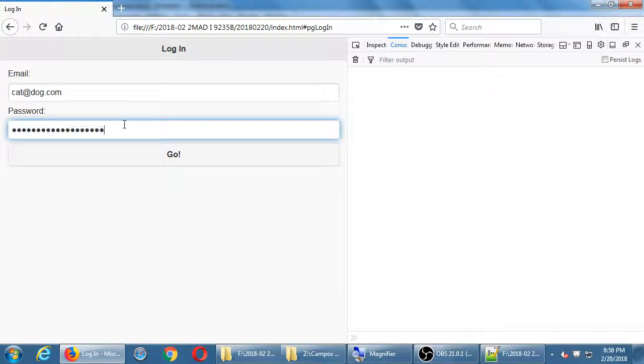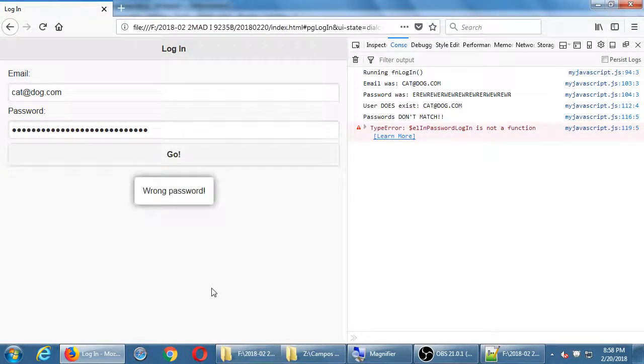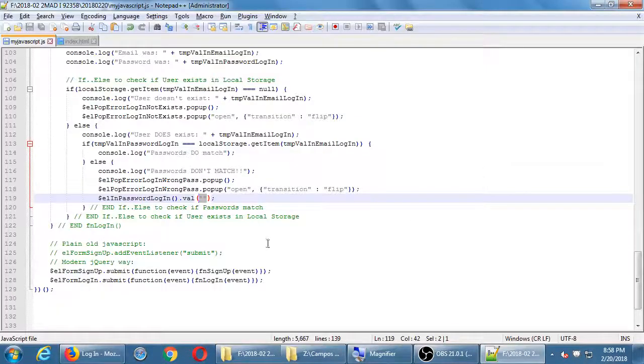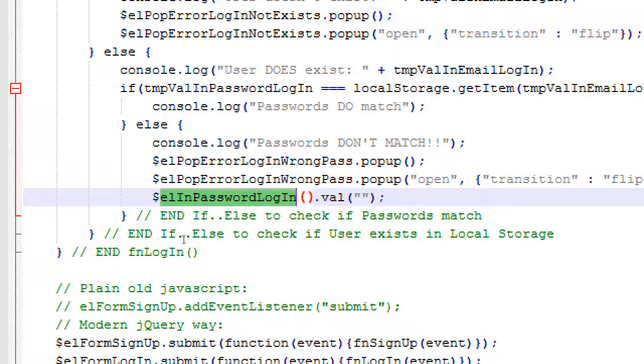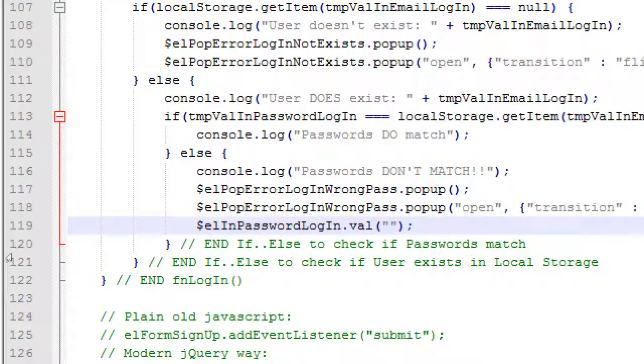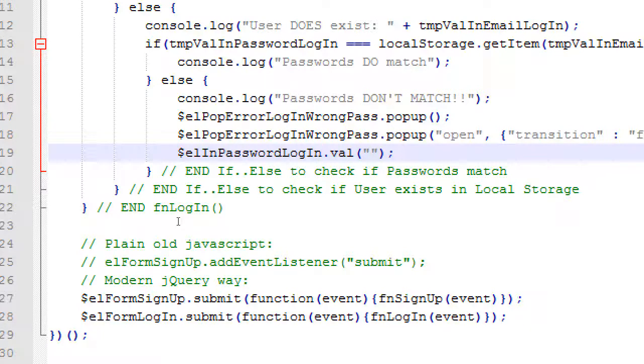So I'm going to log in with the wrong password here. Pop up, wrong password. Login password login is not a function, line 119. Oh, yeah, it is not a function, of course. It's an object. Sorry about that. So it's the login password, not parentheses here. I meant no parentheses here. So it didn't clear out my fields here. See, it's still filled in. So sorry about that.